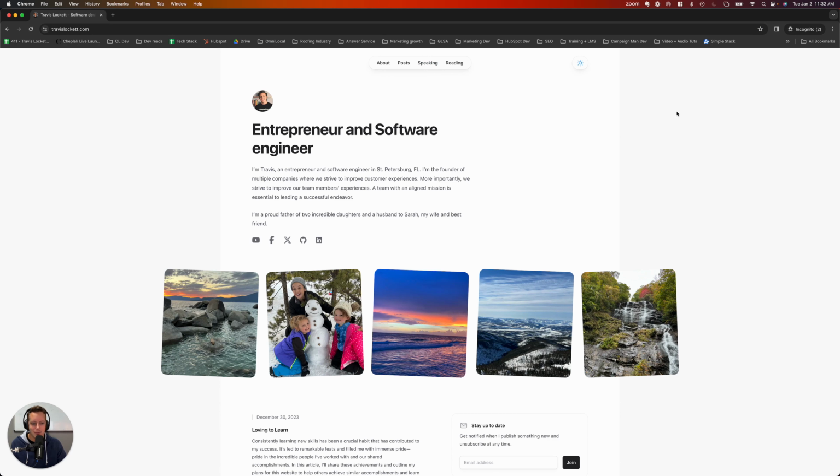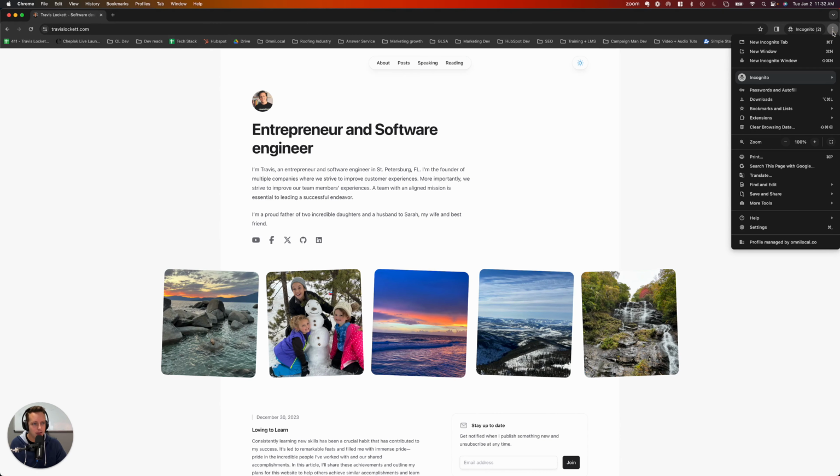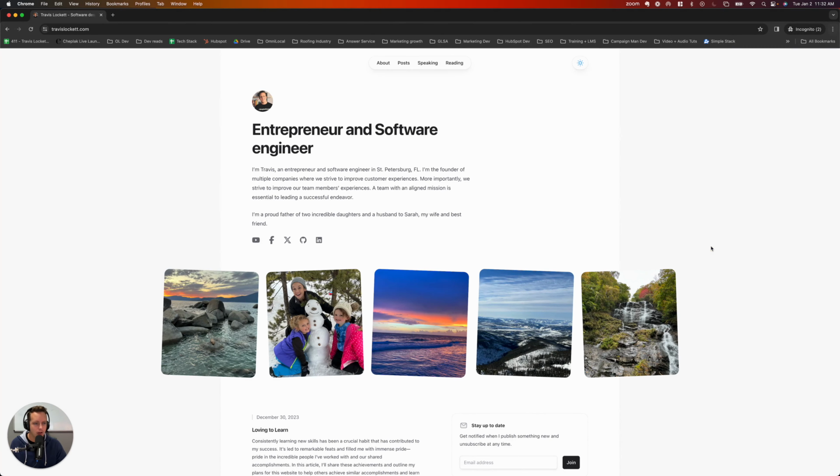Then I'm going to type in my website, travislockett.com, and we're going to go ahead and go into what are called the dev tools. So if you hold down Command Option J, that will open up your dev tools. Alternatively, you can click the ellipsis, go to More Tools, and go to Developer Tools.